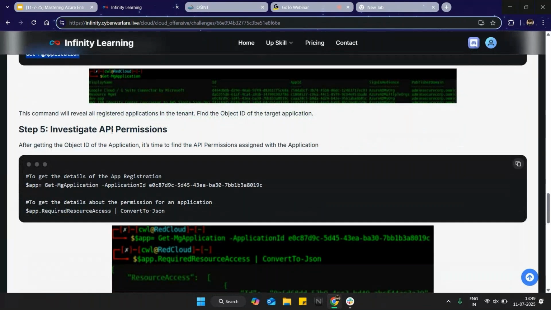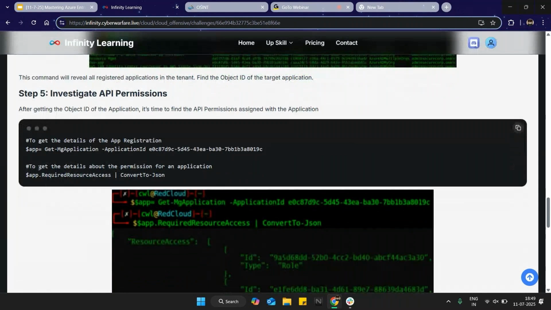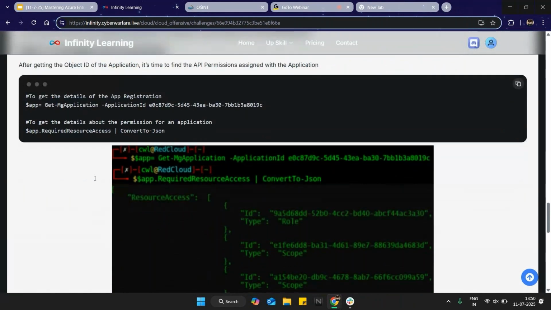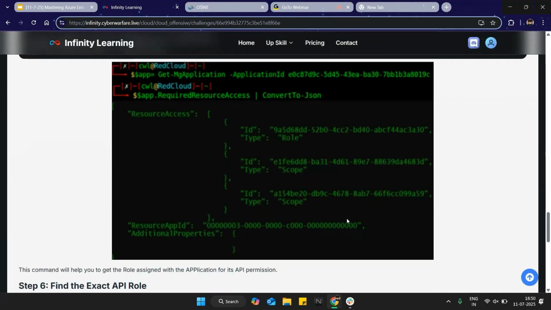Then we are investigating API permissions. So here if you do Get-MgApplication with the application ID, this will give you all the details of this particular application. Here we have provided the ID. Through this, if we request the required resource access, what this particular command is doing is getting whatever resource access that particular identity has. It will collect all that information. Here you can see it has collected all the resource accesses.